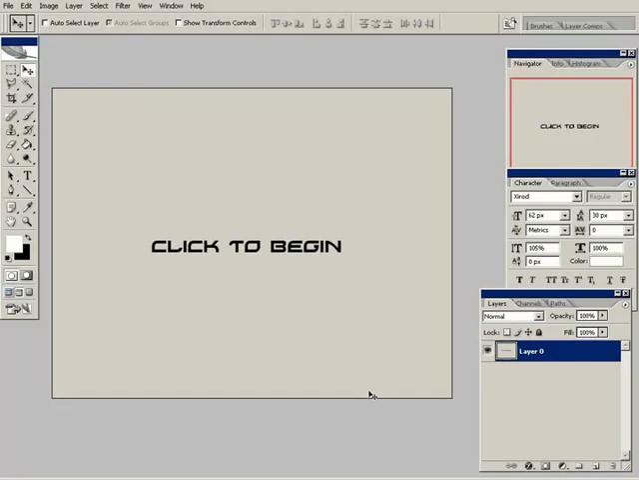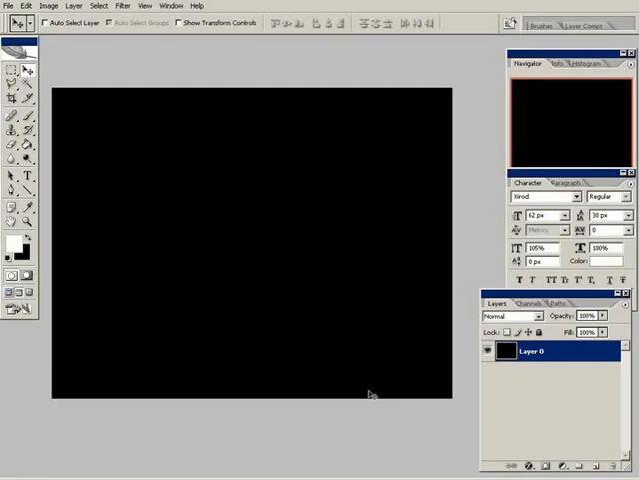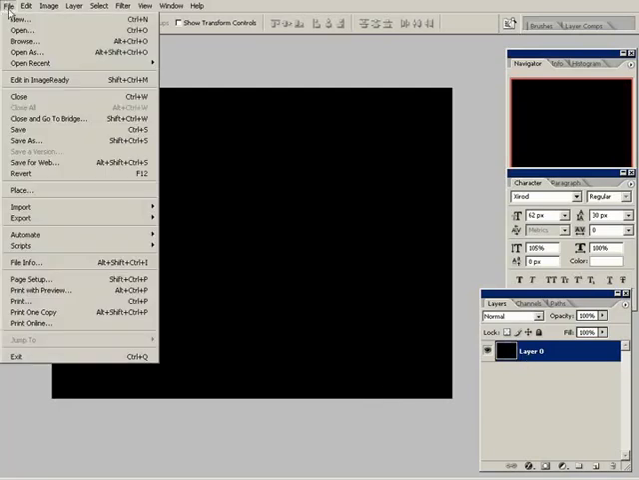So I'm going to hit D and then X to make sure that my default colors are there, and then swap the foreground and the background and hit Control Delete to just go ahead and fill in with a black background. With this, let's go and do a file save as, just so that we don't accidentally replace something.